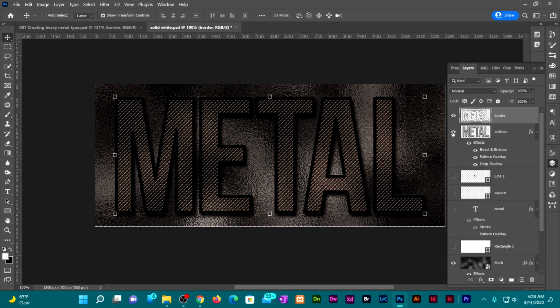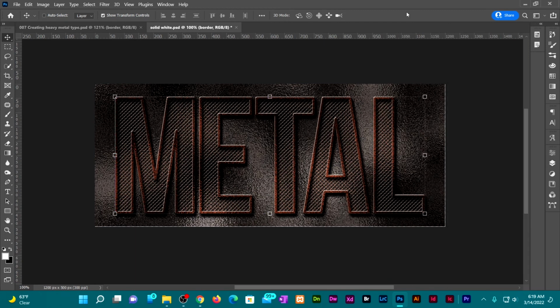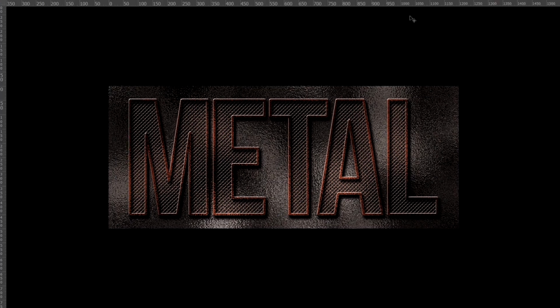Alt drag, Option drag on Mac, the FX from the metal outlines. Change the fill to 0%. And press F a couple of times. And there we have it, the heavy metal type effect.